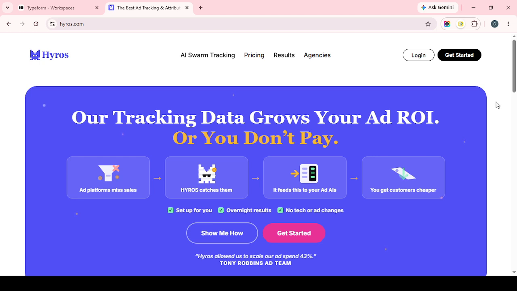Once all of that is done, your Typeform and Hyros connection should be properly set up. From there, form submissions can flow into Hyros for tracking and attribution. Take a moment to review each part of the setup if anything doesn't appear to work right away, especially the webhook URL, the active status, and the tracking script installation.